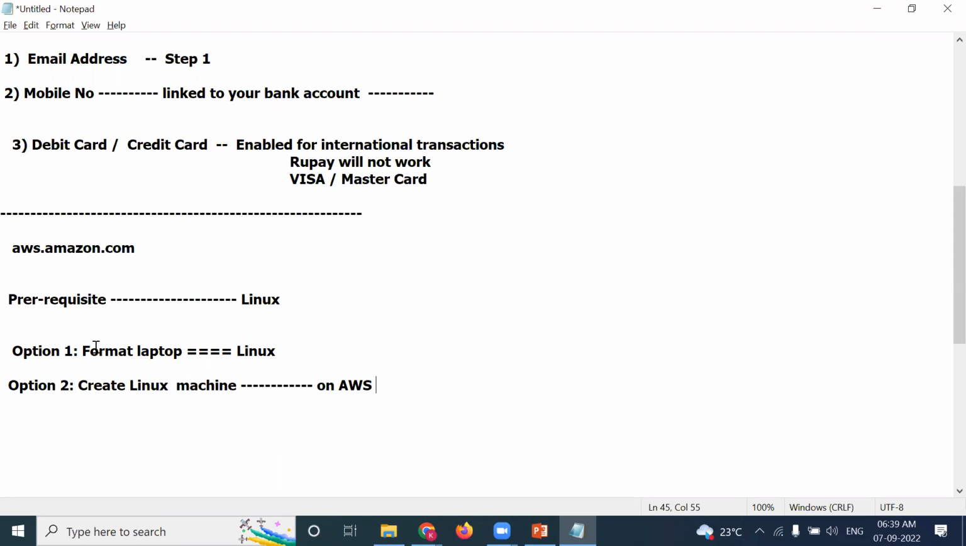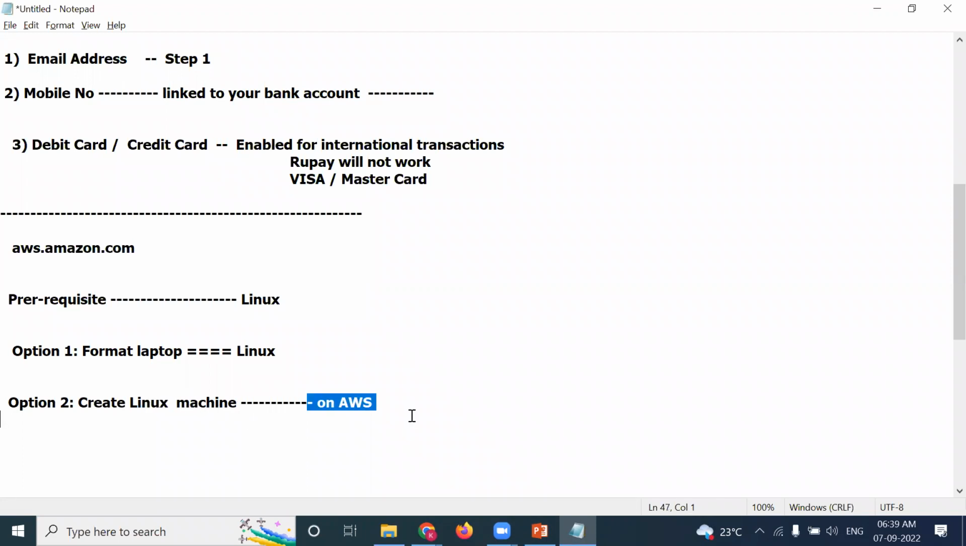I don't want to format my laptop. I'm comfortable with the Windows operating system. So as my plan is to learn Linux, I will be creating a Linux machine on AWS. Whichever machine you want to create, Linux, Windows or Mac operating system, you can create it in AWS by using a service called EC2.